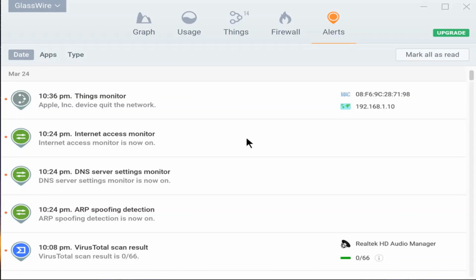And as a final word of advice, if you want to keep hackers away, never shut off your firewall.